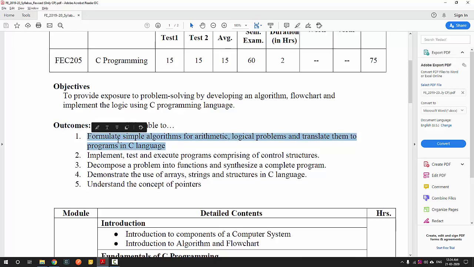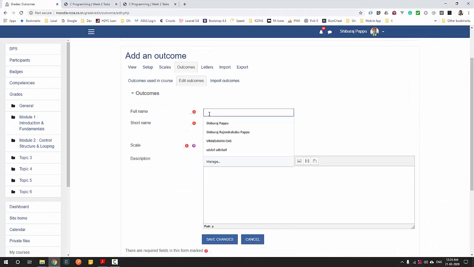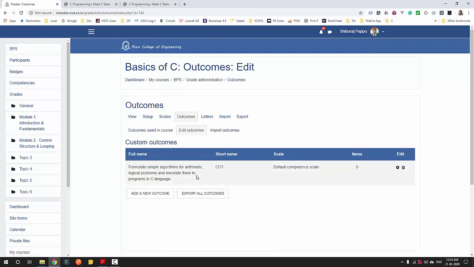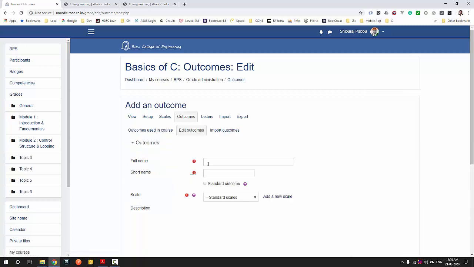So the first outcome is: formulate simple algorithms for arithmetic and logical problems and translate them to programs in C language. Okay, so I will copy that, paste it in the full name part, and in the short name I will just write CO1. Okay, and in the scales I will just select default competency scale and click on save. So that adds the first outcome. Similarly, I will add the remaining outcomes.